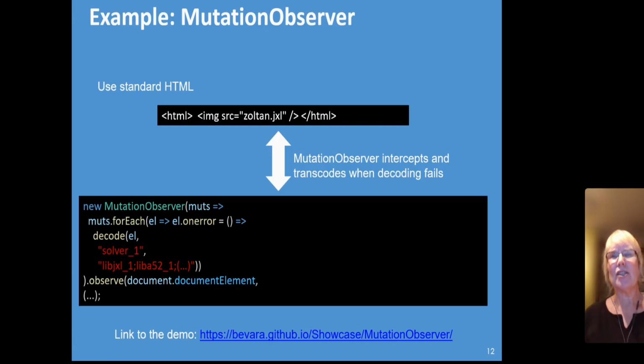So web components is very familiar, and it gives a lot of power to a format developer who might want to do testing and development. However, it's not very transparent in the sense that you have to understand HTML and have to track your attributes and so forth. Second example is a MutationObserver, where you would use standard HTML, and MutationObserver is an interface that provides the ability to watch for changes being made on the document object model tree and react to them.